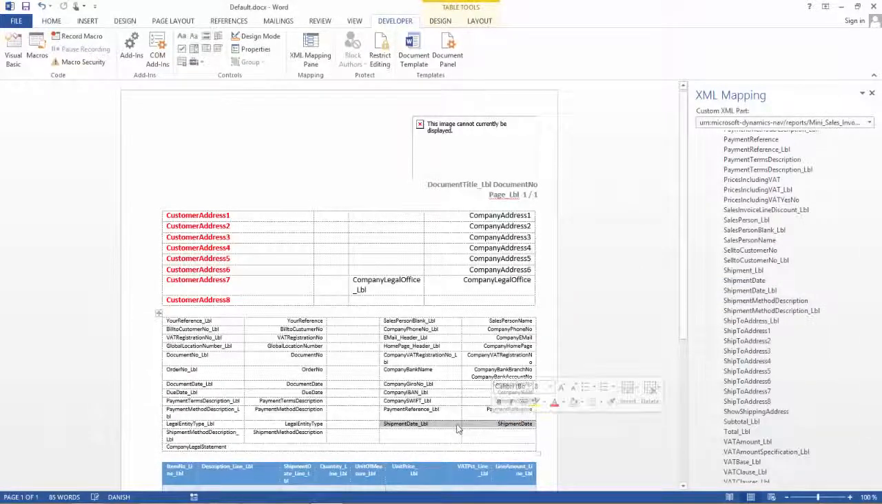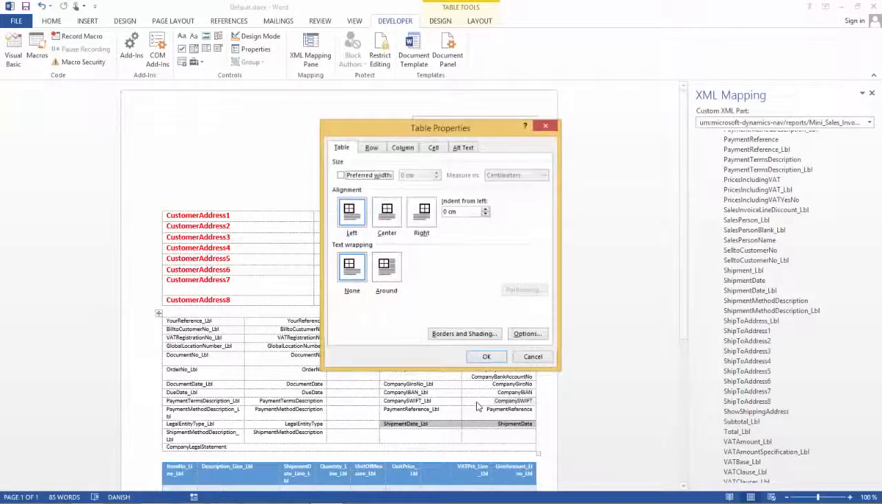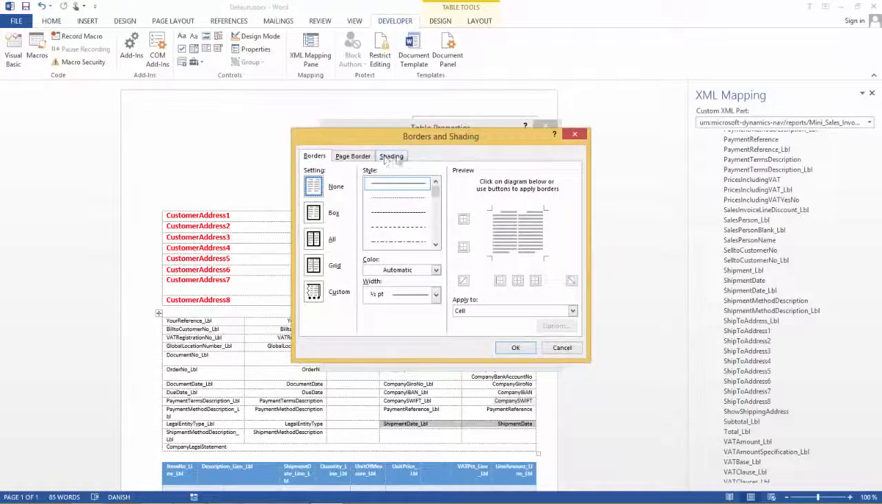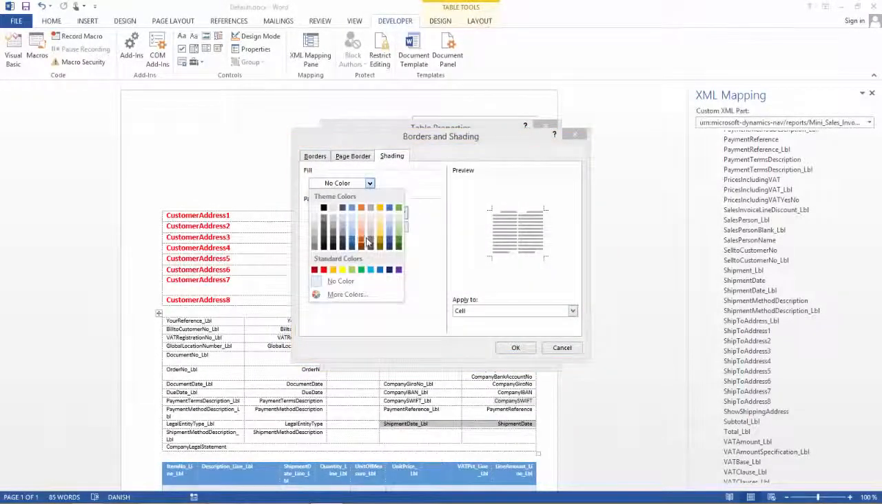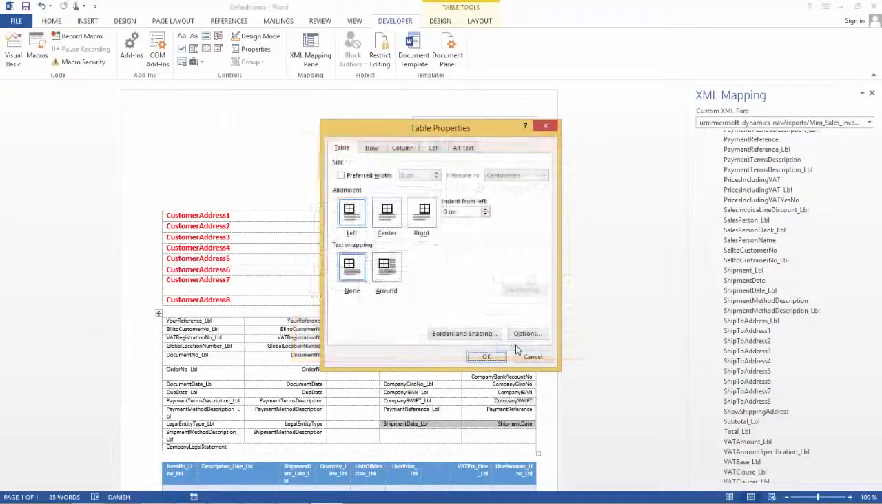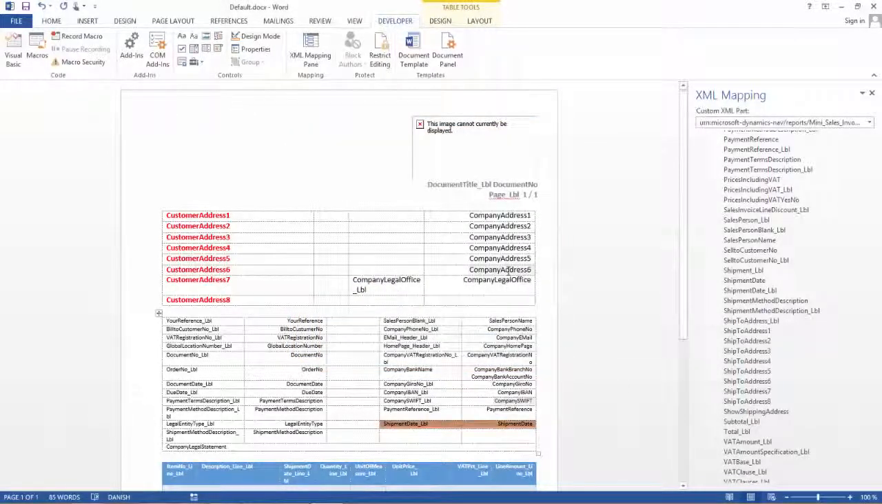And if we want to play a little bit, we can also look at the background color. So I'll go to the shading here, and I'll take the orange color here, for example, and say okay, and now I made my changes.